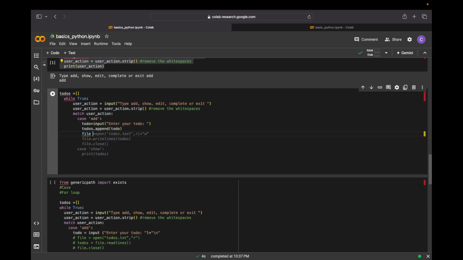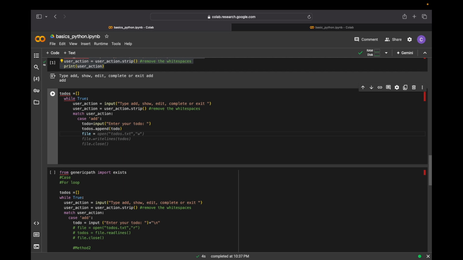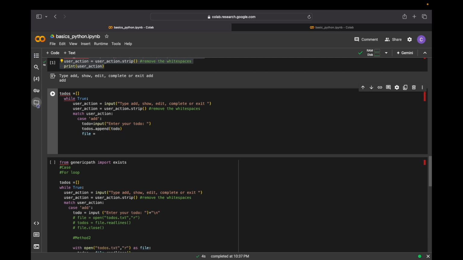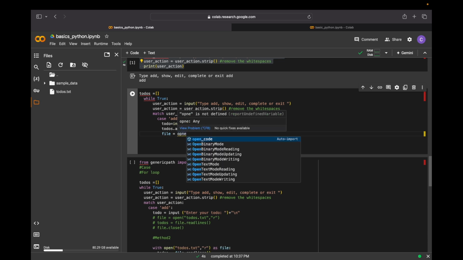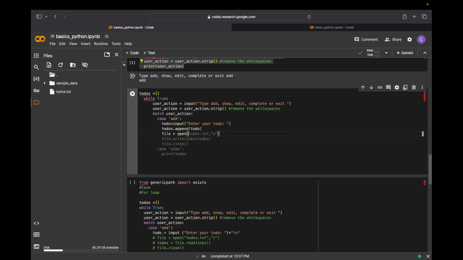We want to write the task in a file. So we have already created to-dos.txt. So we will be opening to-dos.txt, and we'll be writing the lines, and the file will be closed.